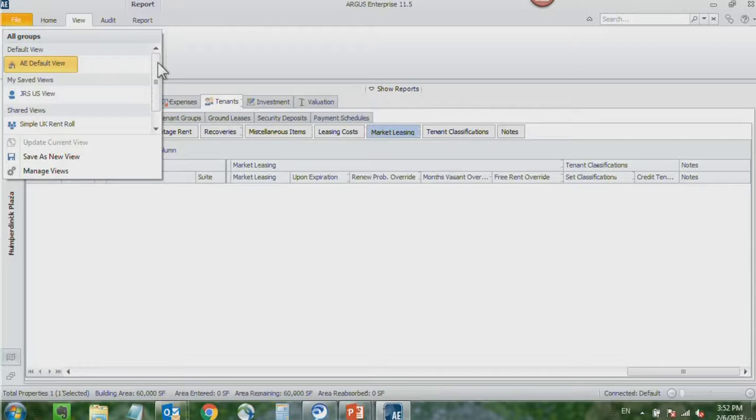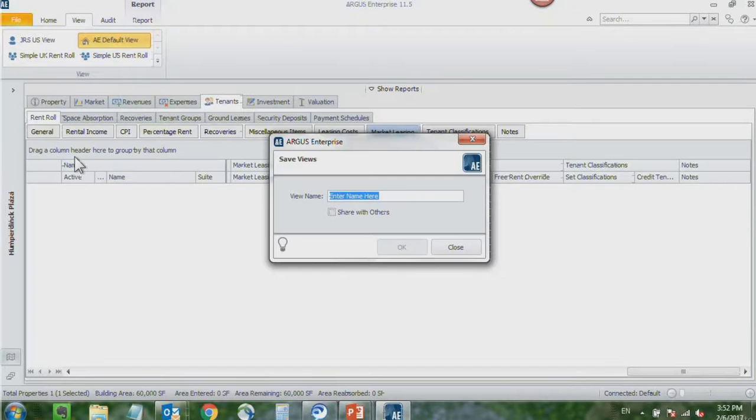When you click that drop-down arrow, you're going down to Save as New View. And now we can call this My Rent Roll View. The Share with Others checkbox is there if you are on a shared license. So that means one person could set up a view and then push it out to everybody that they share their license with. So everybody gets the same view of the program.